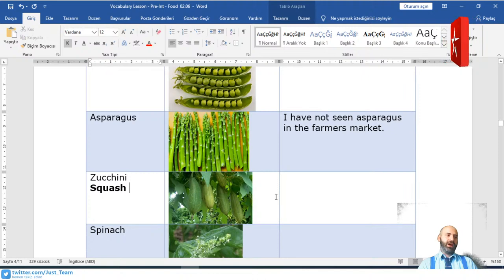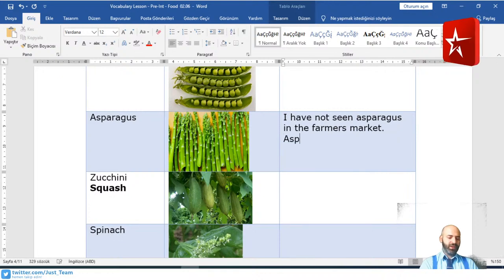Come on. How come you have never seen kabak? Asparagus is very expensive in Turkey. Okay, we can write this sentence: asparagus is very expensive in Turkey.